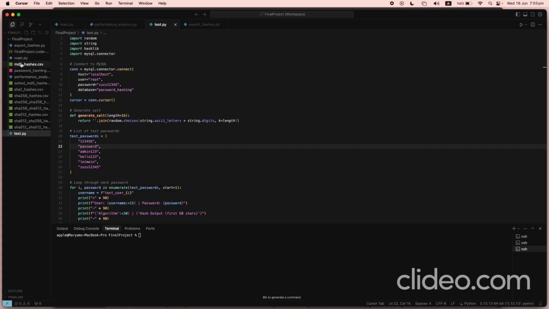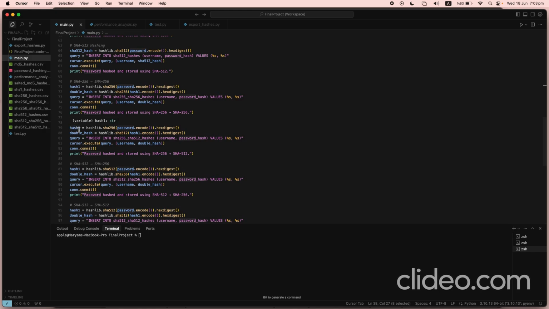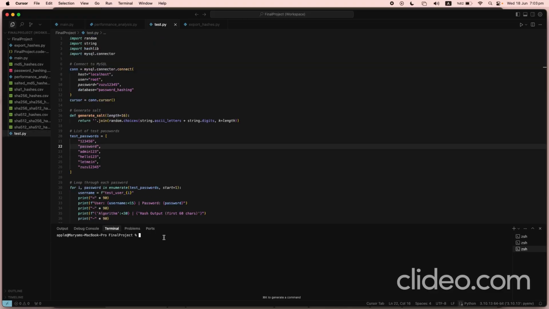Also, one more thing in the main, I forgot to mention how the double hashing works. First, you take hash 1: you hash the password for the first time. Then you do the double hashing by taking hash 1 and hashing it again. So what we're hashing now isn't the password anymore, it's the hash of the password. That's how double hashing works. So let's now run the test.